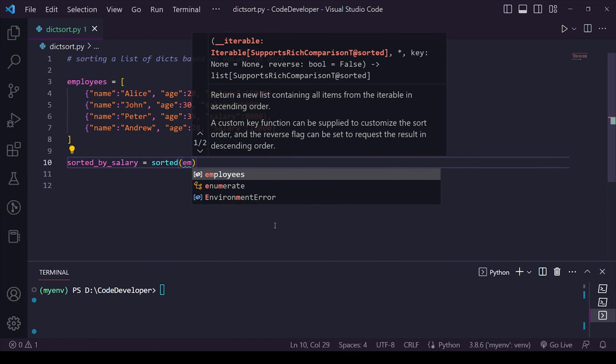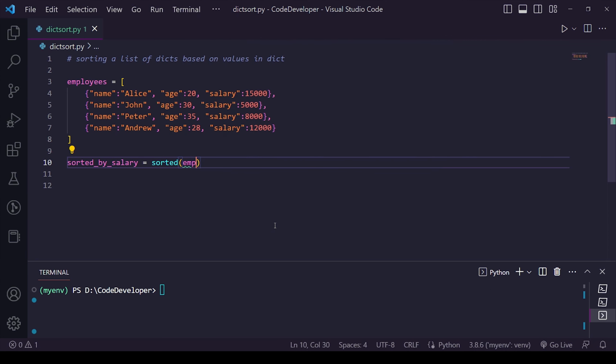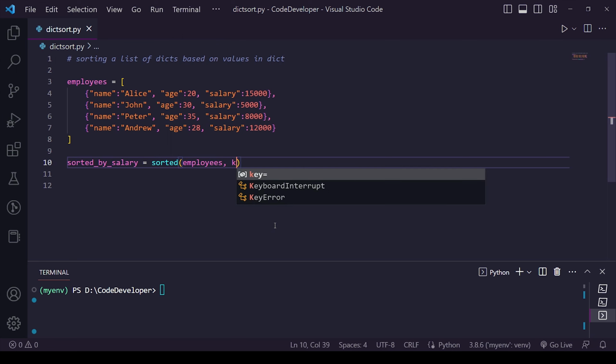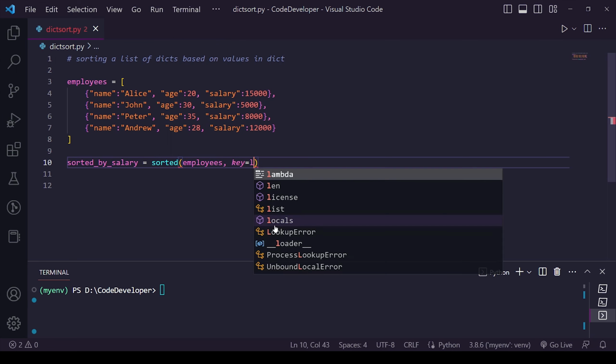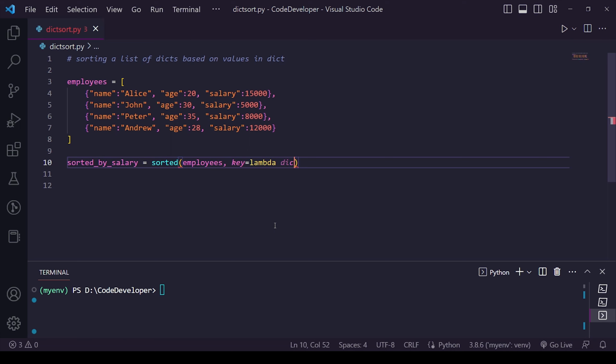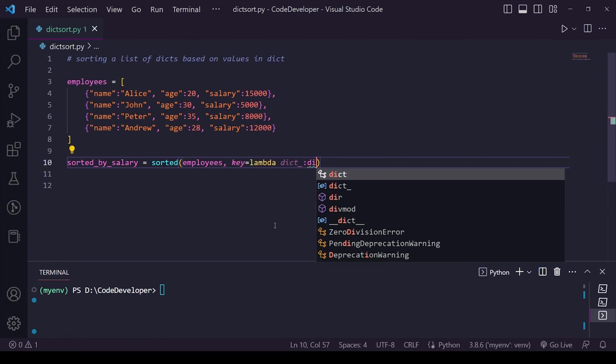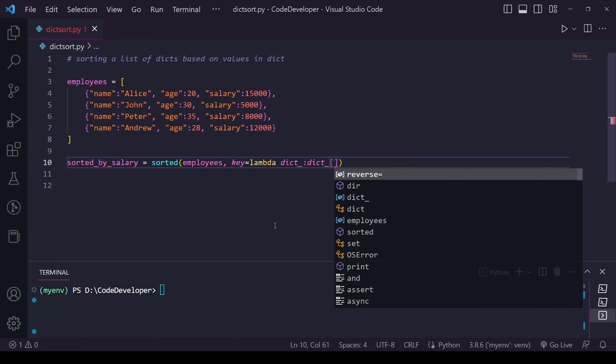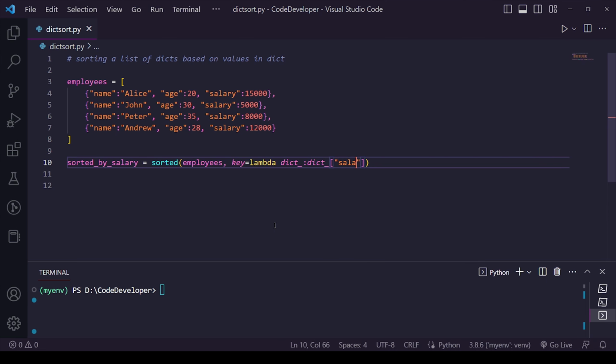Here, the first parameter is the iterable, that is the employees list. The second parameter is key. Key is an optional parameter where we can pass a function to execute to decide the order. By default, it is None. I need to sort the list of dictionaries based on the salary, so I am going to pass a lambda function where I can pass each dictionary from the employees list. Then I need to specify based on which key in the dictionary I need to sort. Here it is salary. Here we can print the employees list sorted by salary.